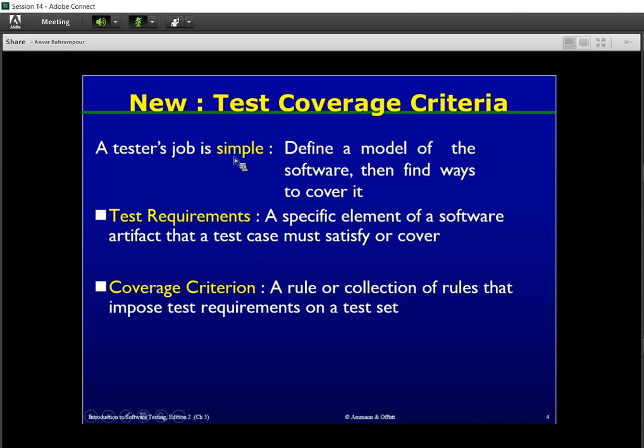So the tester's job is simple: define a model of the software, define coverage criteria according to the model, and extract test requirements from the model, the structure that defines mathematically the behavior of our product. We extract the test requirements according to our coverage criterion.